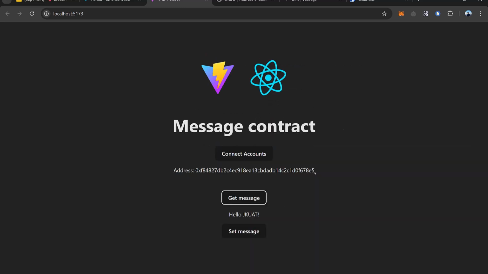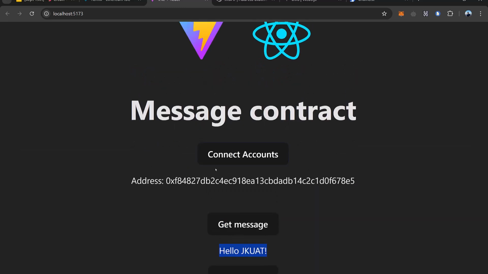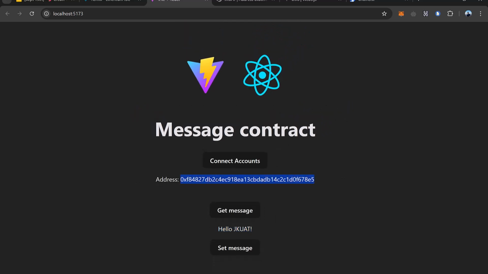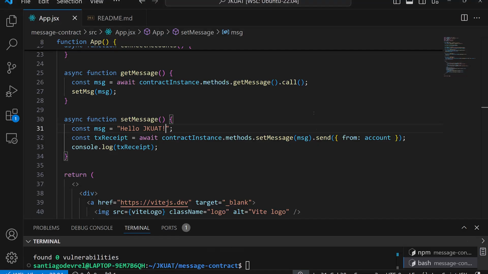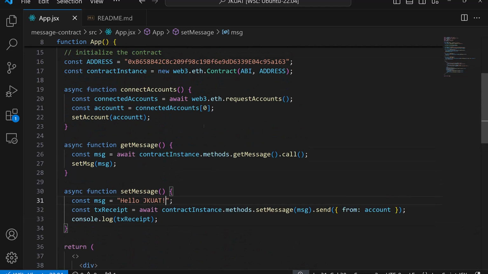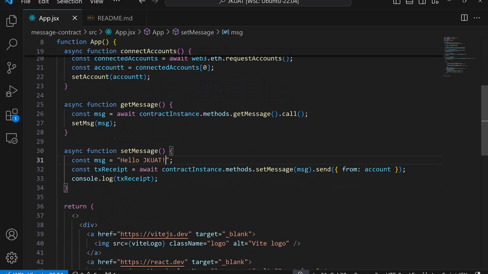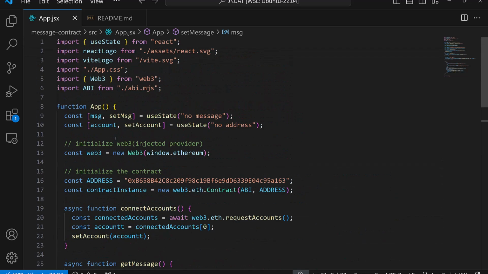And then we just get the new message, hello JKUAT, and that's how we can create a dApp to interact with our smart contract to set the message. So I would like to go back to all this code, but I don't know if you have any specific questions before I do a recap of the code. So yeah, open to any questions so far. Clear?